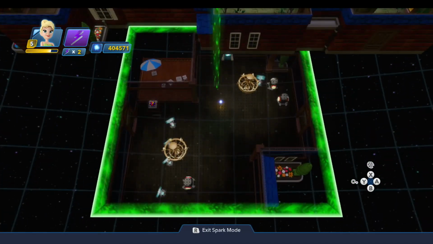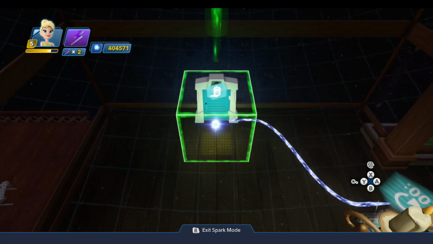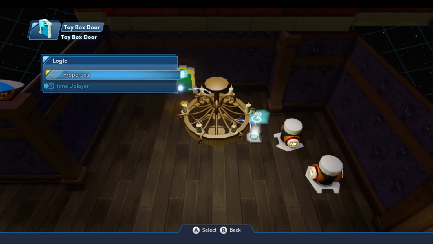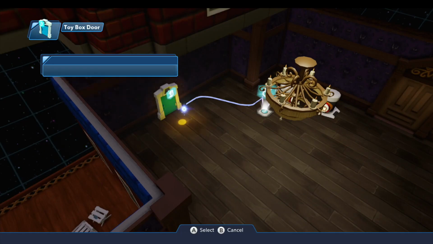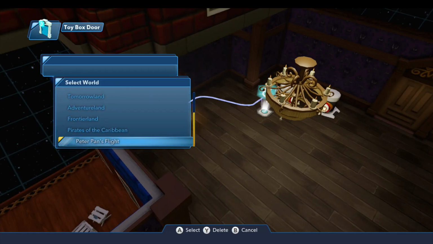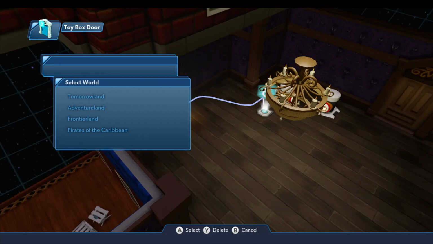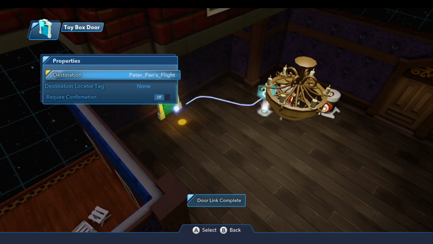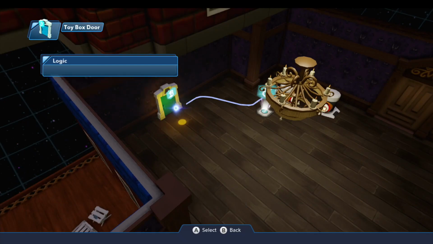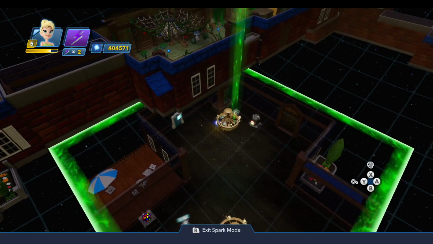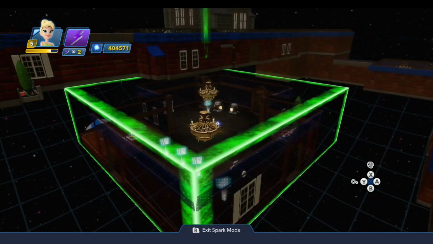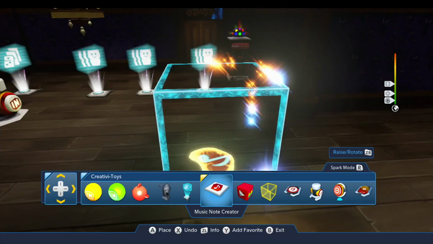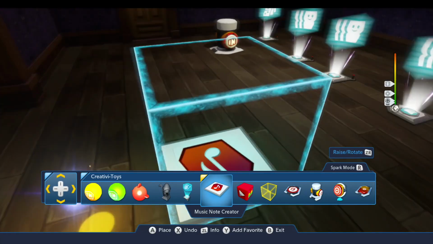The logic for our interior trick here is already done. But we do have to make sure the toy box door is set up properly. On the toy box door, because we want to go back not to wherever this led originally, which was Tomorrowland, we want to go back to Peter Pan's flight. So we're going to link an existing toy box. We're going to change this to link to Peter Pan's flight. That's where we need to go back to. And we'll leave the other two properties the way they are. And once again, it's the button on the right that we're going to press that invokes the time delayer.